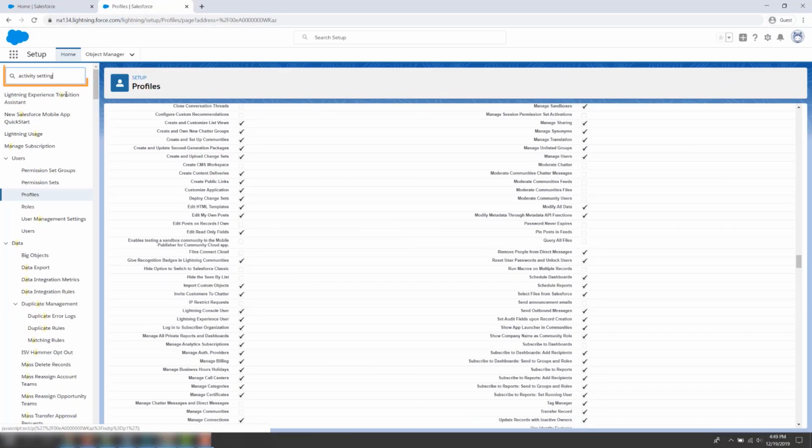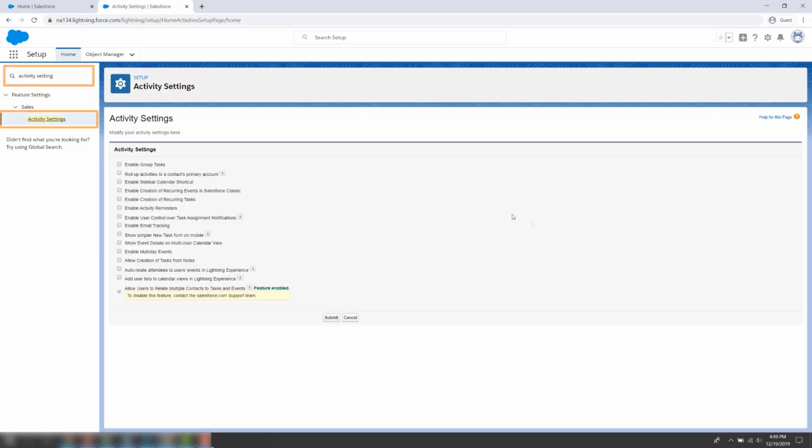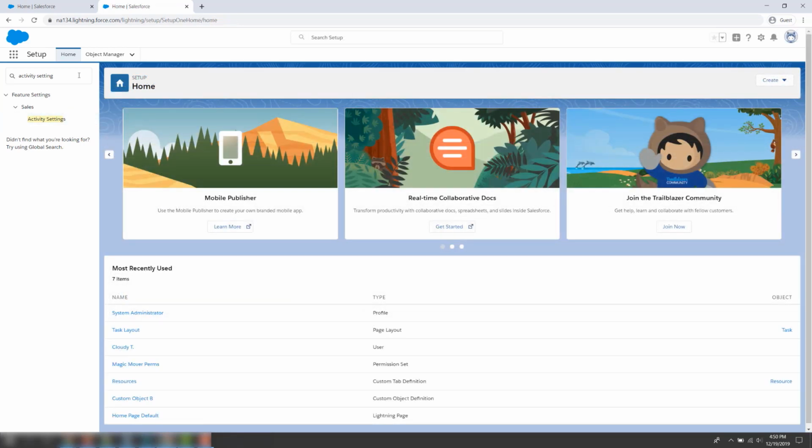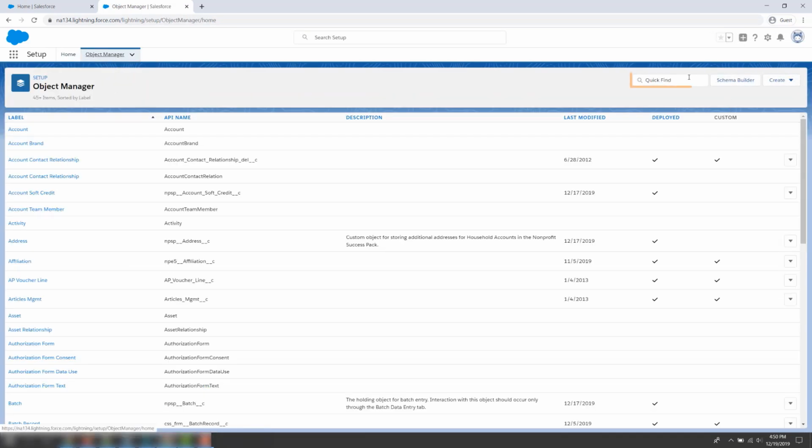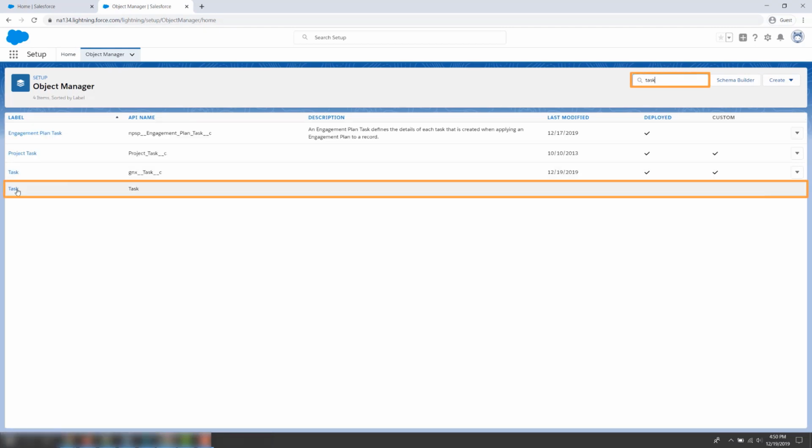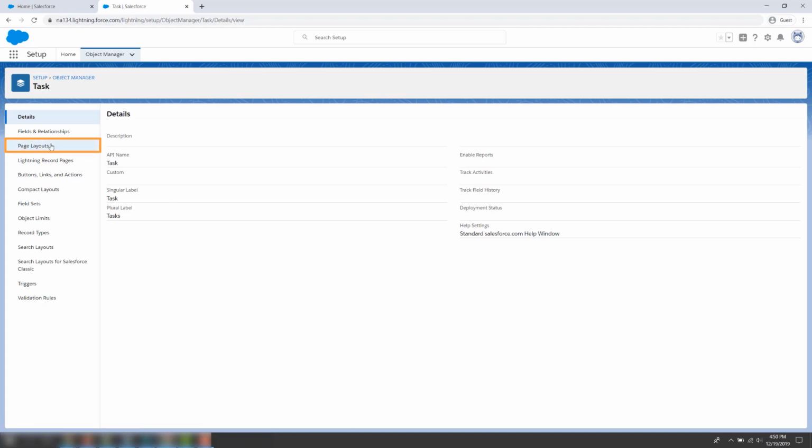From Setup, enter Activity Settings in the Quick Find box. Then select Activity Settings. Select Enable Creation of Recurring Tasks. Click Submit. Next, add the Create Recurring Series of Tasks field to the Task Details section of your org's task page layouts.